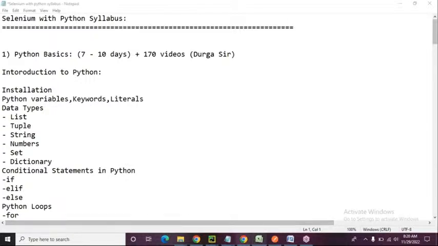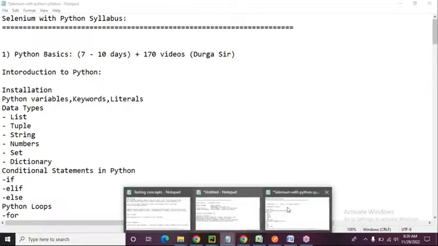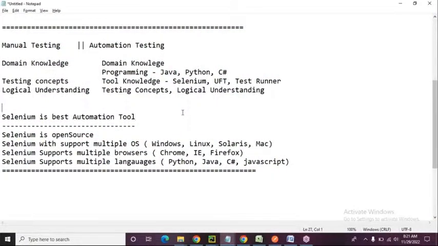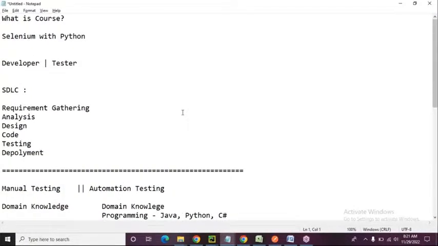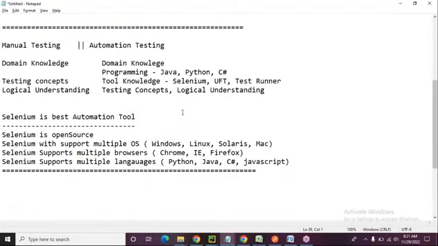Okay, the tool is nothing but the Selenium tool. If you're able to see my screen, Selenium is an open source tool. Open source means the source is open to everyone. It is a free downloadable tool. You don't need to pay.